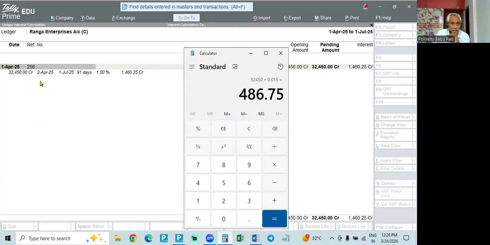And how many months is it? It is exactly 3 months. From 2nd April, 1st April to 1st July means 1 day extra. 2nd April to the previous day in any month. That is 2nd April to 1st May, previous day. 1st May, 1st June, 1st July, like that.